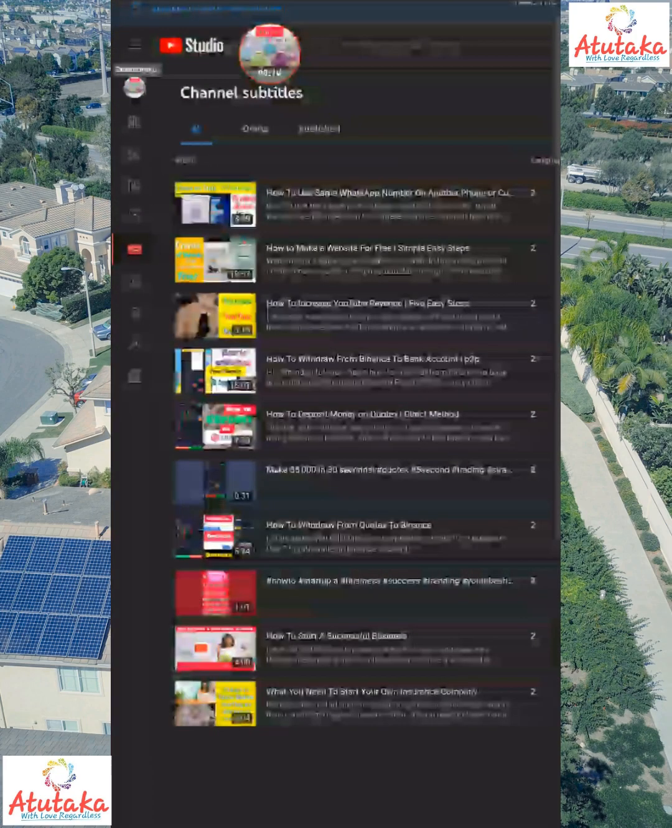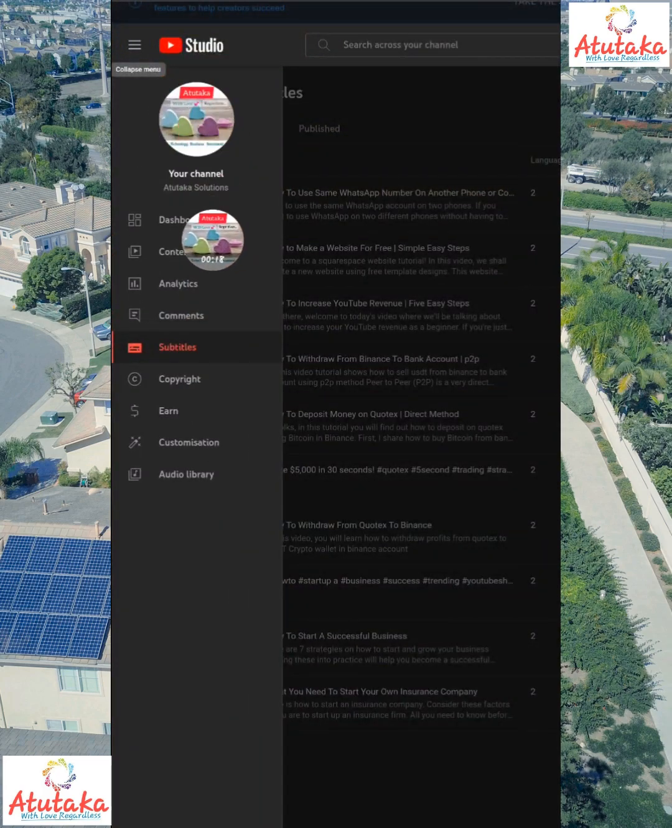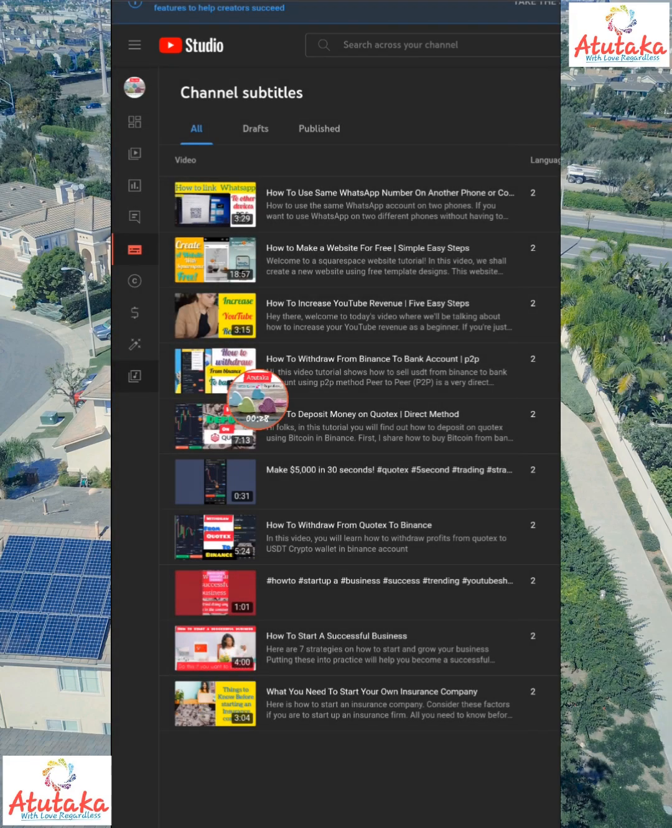So then you go to channel subtitle. Okay, not channel subtitles. So I'm just going to go back. There's dashboard, there's content, there's analytics, there's comments, there's subtitles, there's copyright, there's earn, there's customization. So you want to go to customization, channel customization. That's where you click.